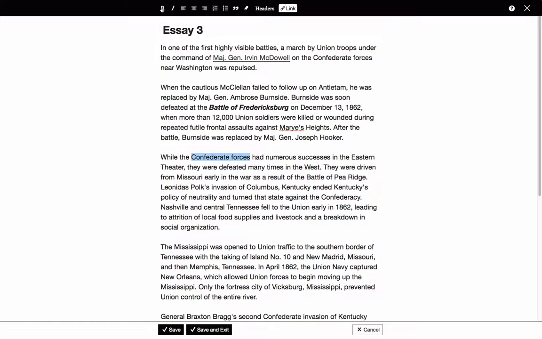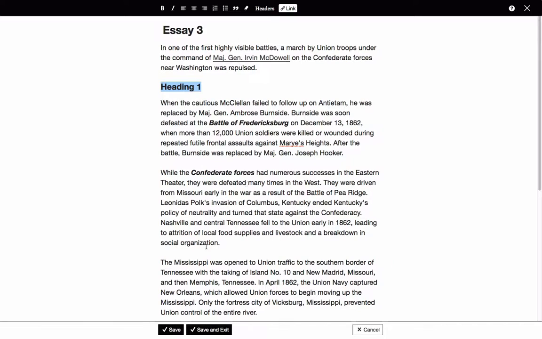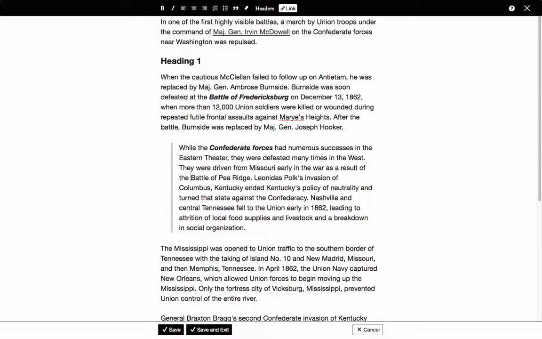You can add simple formatting like bold and italics. You can use headings to break up longer pages into sections. You can add block quotes with the quote button. You can add links with the link button. You can link to either other content in the site or to external websites.